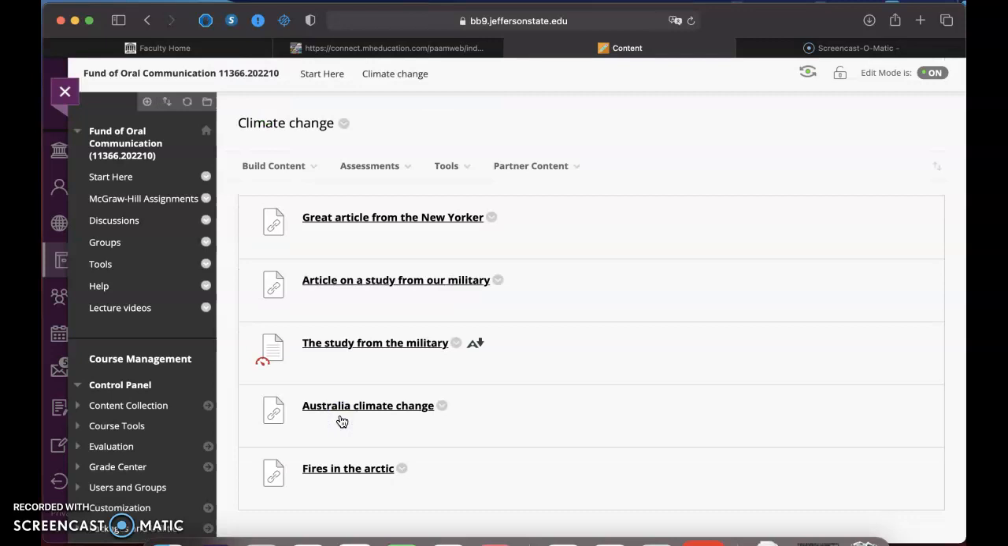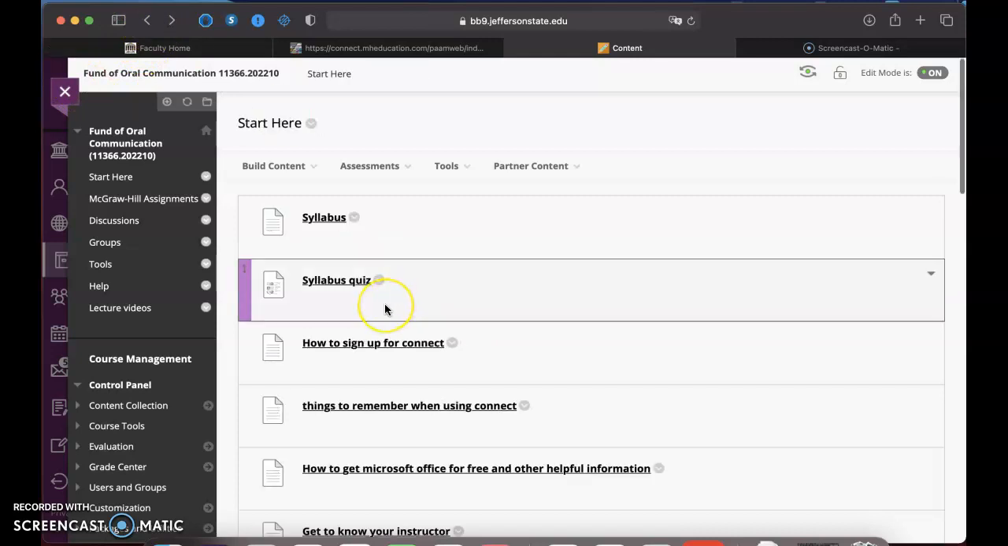What is climate change? Well, I believe climate change is very important, and although we don't really talk about it in class that much, some students are interested in it. So you do have to pay attention to the news and what's going on in the world, and climate change is part of that. And so I provide some interesting articles from the New Yorker, a study from our own military, an article about it, then the actual study itself, things that happened in Australia, things that are going on in the Arctic, so you can get an idea of how bad climate change really is. So yeah, it's something some students wanted, and I've just kept it around.